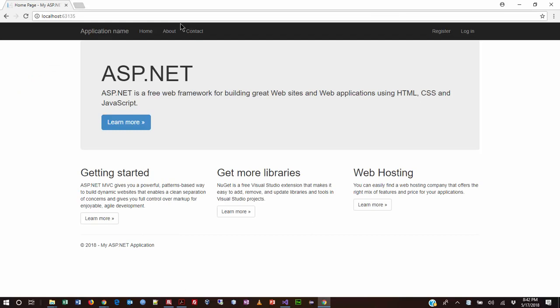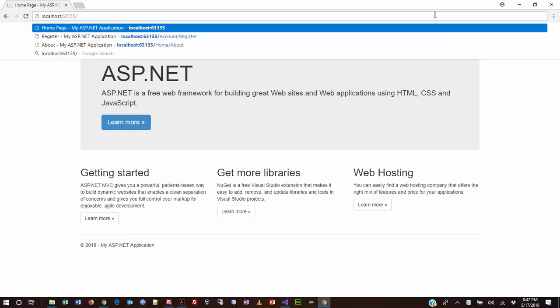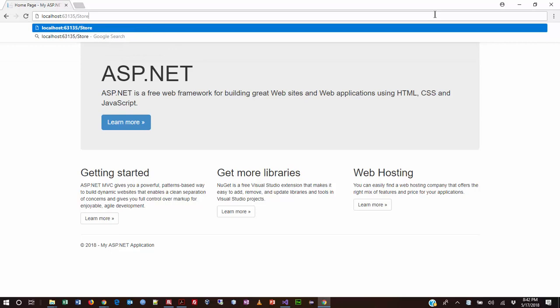Now, I didn't add any menu items, right? There's nothing added to our navigation. There's no links added to our page. But what we have created, and this is to demonstrate how controllers react to data that's passed in the URL, I am going to now append to my URL store, capital S, press enter.